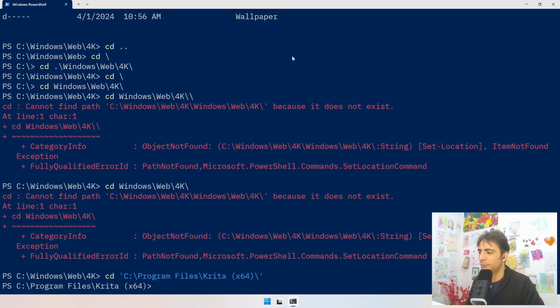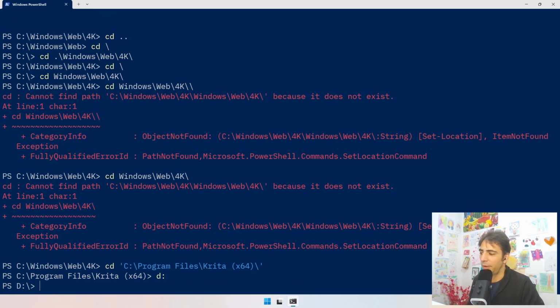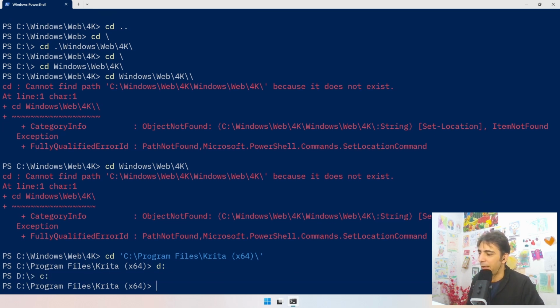And one more thing. Imagine I want to go to another drive, for example, D colon, right? And to get back to C, C colon. And you see when I get back to C, I return to Krita's folder. The reason is when you're leaving a drive, PowerShell remembers the folder you were in when you left. And when you return to that drive, you return to that folder.